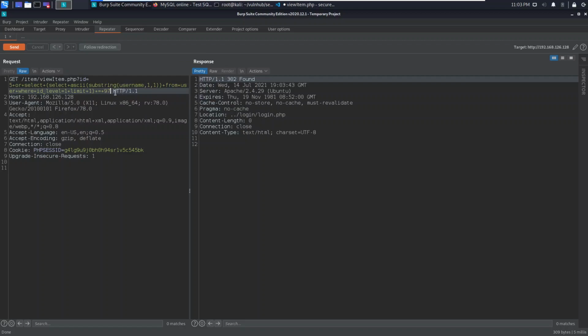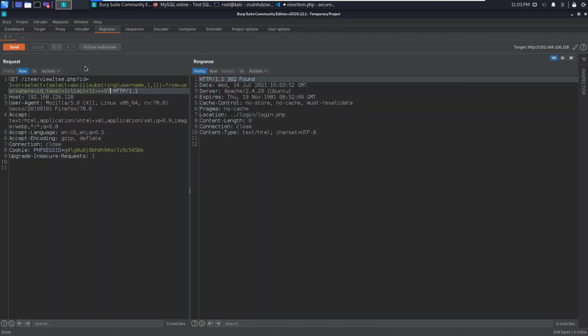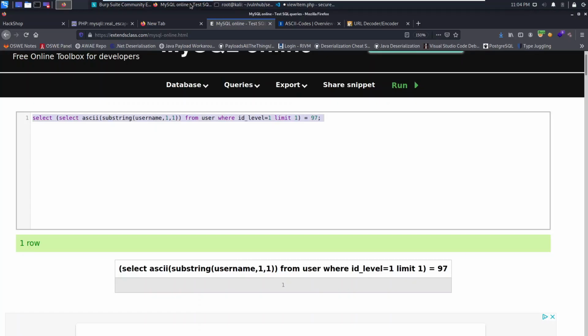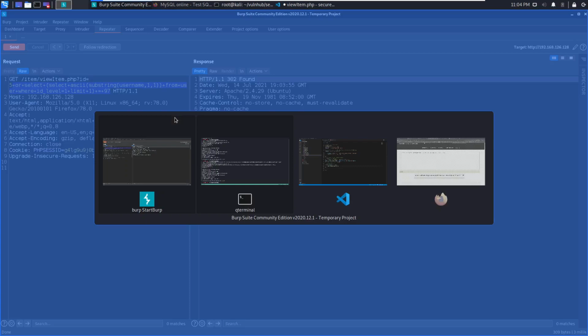So 302 found, and if we change this to a false value, it still gives us 302 found. Why? 5 or select ASCII username 11 from user where ID level. Alright, let's take this to curl, and maybe that'll help.